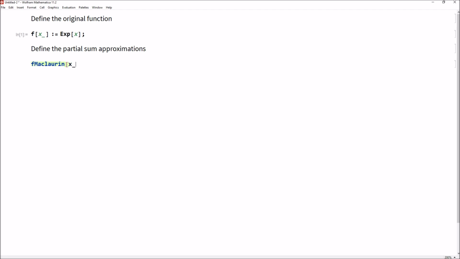Maclaurin of x, and also we're not going to go up to infinity. We're going to go from n equals 0 up to some number. Let's call it capital P. I actually can't use the capital N like I was using on the whiteboard, just because capital N is already reserved in Mathematica. So I'm just going to use capital P as the upper limit of the number of terms that we want to go to in our sum.